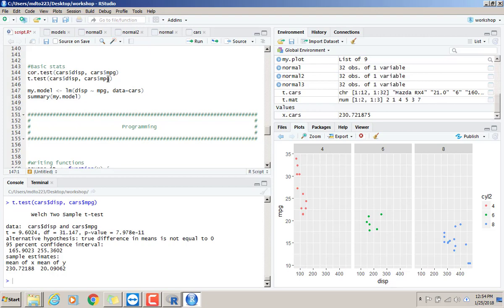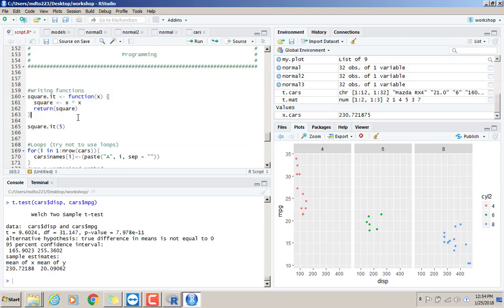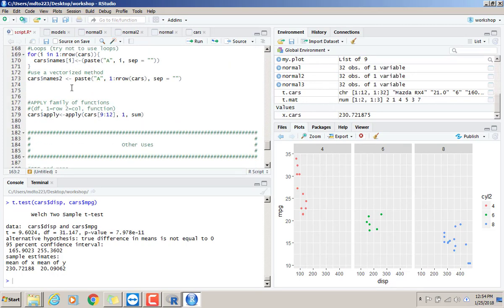So we won't get into writing functions. This is where you can write your own functions and using loops and things like that. But that is stuff that you guys can play with on your own if you want to. That's why I've just thrown the code in there just so you have something to tinker with.